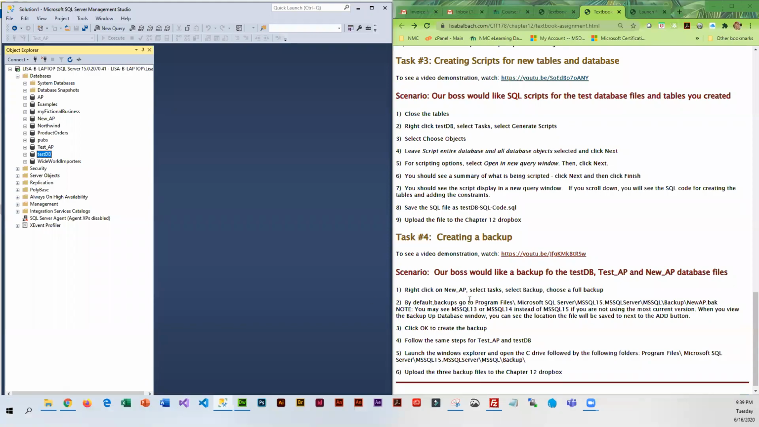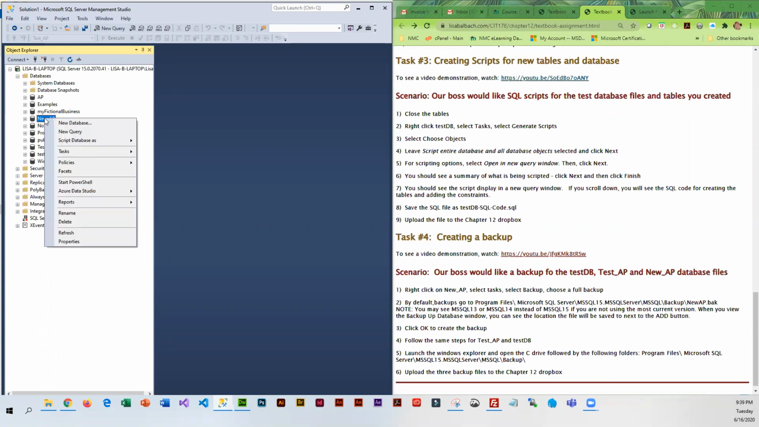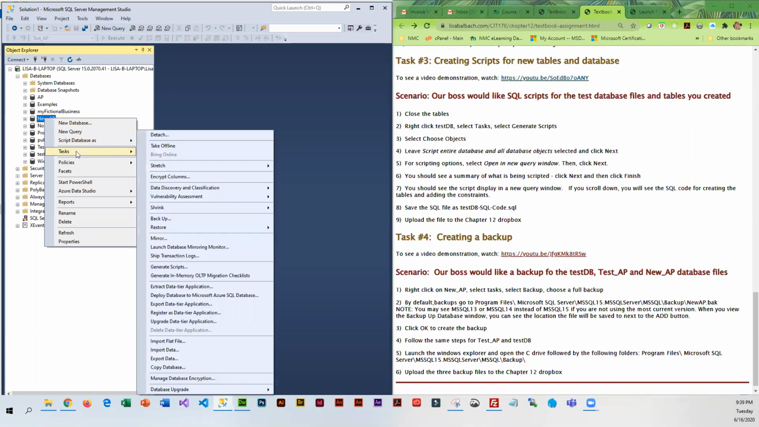We are going to do a full backup of the 3 database files that we created. And we'll start with new AP. So we're going to right click on new AP. I'm going to go down to tasks and choose backup.